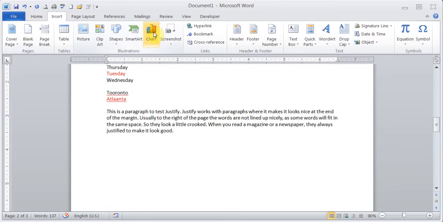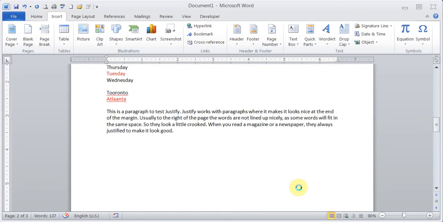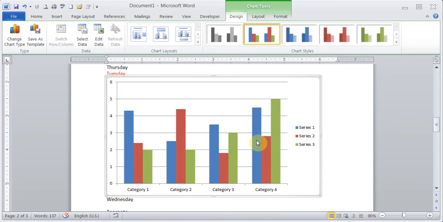You can get a question about adding a chart, and usually they'll say, choose the default. So default is whatever is selected. It's a column chart. Click OK, and the chart is showing up like this, and I can close this, which is Excel, and there's my chart. Now you see there is the chart tools, and you'll get some questions related to this.